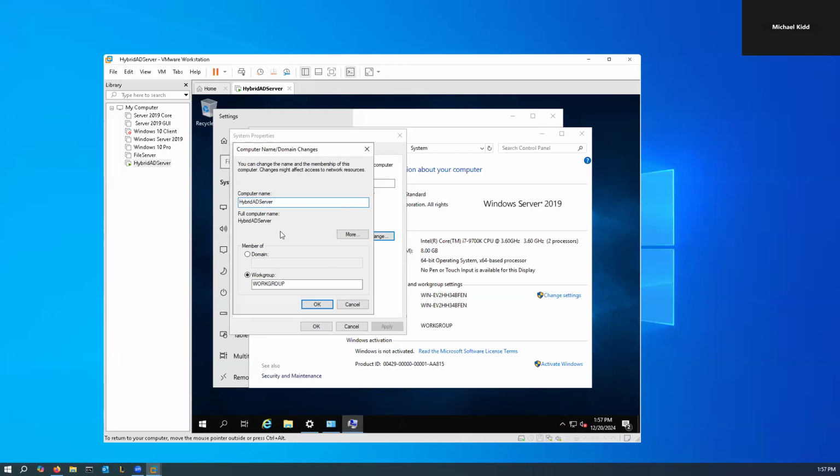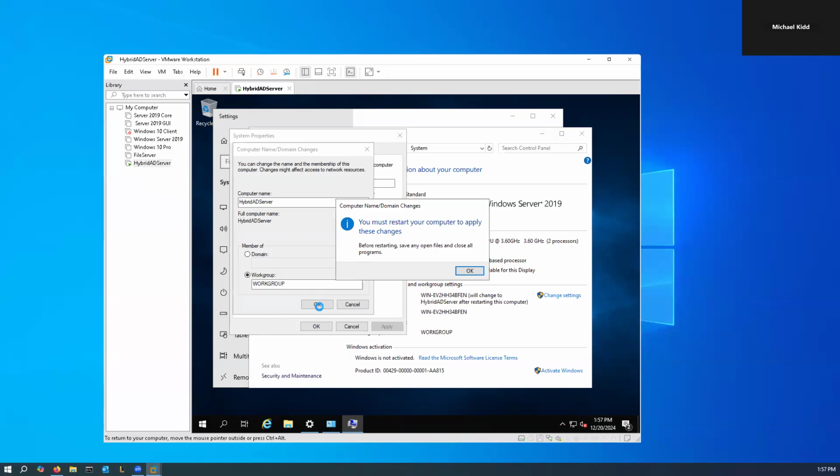And again, we're just naming it the same thing that we named it in the virtual machine environment. There's not really a reason why it has to be that way. It's easier to remember. We'll hit OK. And at this point, the virtual machine will have to reboot. It's not a big deal.